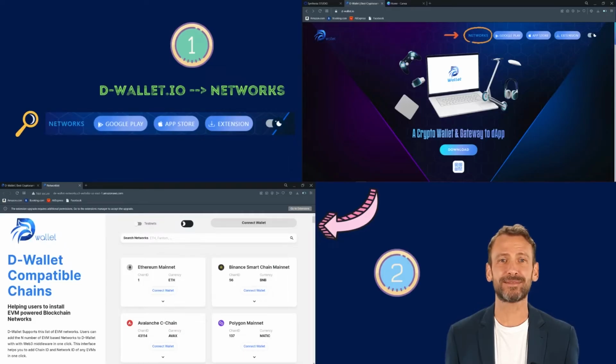Step 2. Click on the Networks option on the top. Then it will link you to a new tab called D-Wallet Compatible Chains.